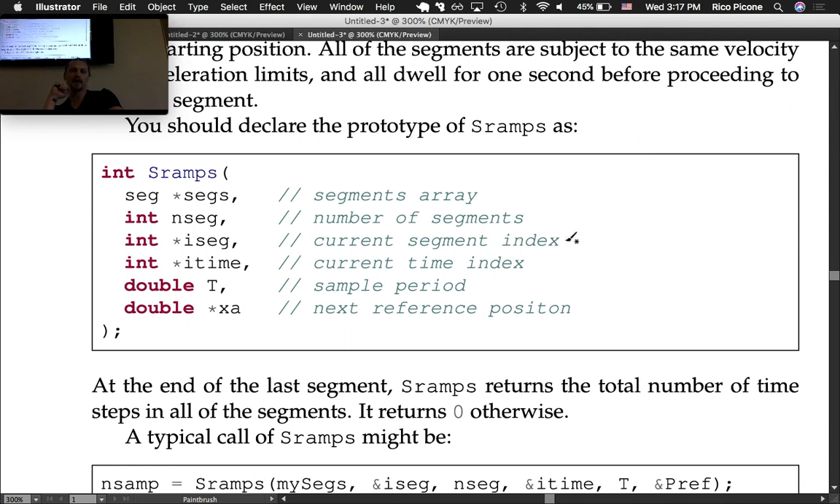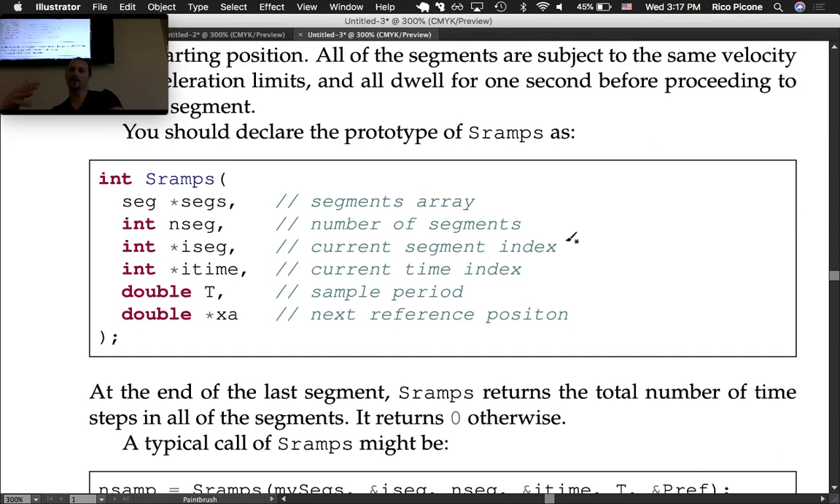Current segment index. You're going to call this repeatedly, every time through. So you are going to have to tell it what the current segment index is that you're on right now, and what the current time index is. Then the sample period T, and your next reference position. So this is what sramps is expecting.